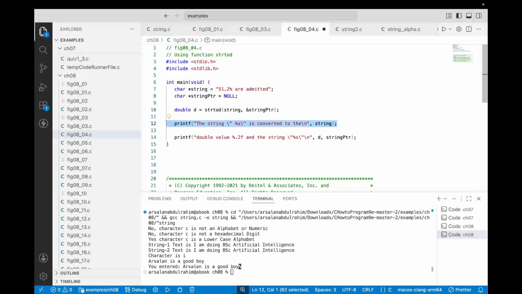So without any conversion, I'm just writing down, in line number 12 over there, this whole string. And in the next line, on line number 14 over here, in this case, the double value %.2f and the string over there. And here you are putting d, and you are here having string ptr. So you can see over here the double value %.2f. So here in place of this thing, 51.2.